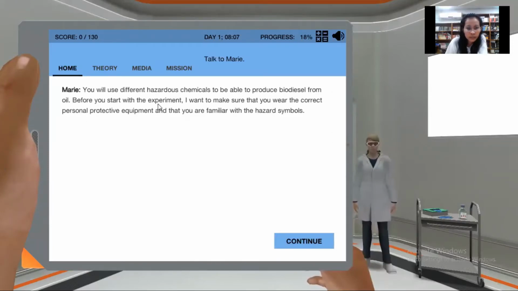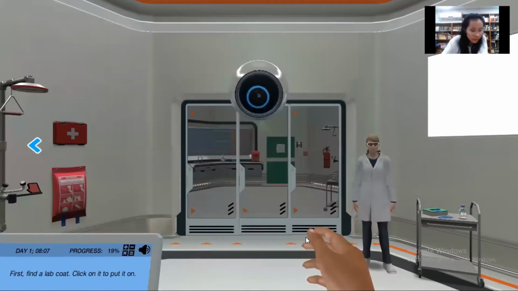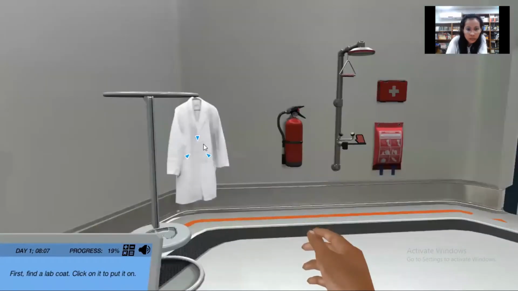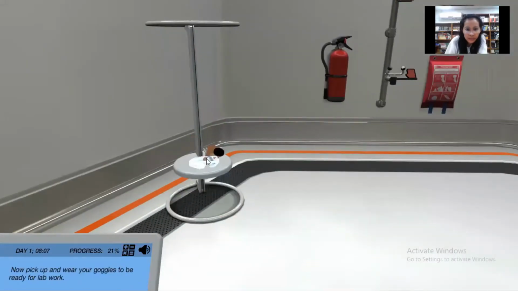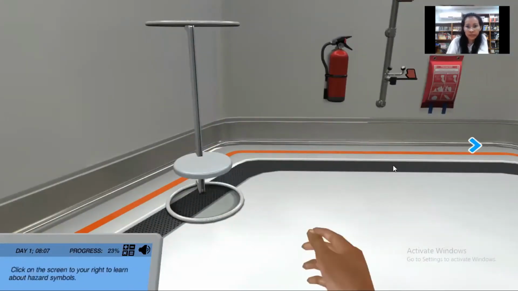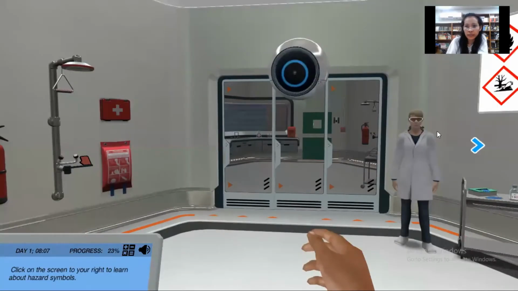Before you start with the experiment, I want to make sure that you wear the correct personal protective equipment and that you are familiar with the hazard symbols. First, find a lab coat. Click on it to put it on. Now pick up and wear your goggles to be ready for lab work. Click on the screen to your right to learn about hazard symbols.